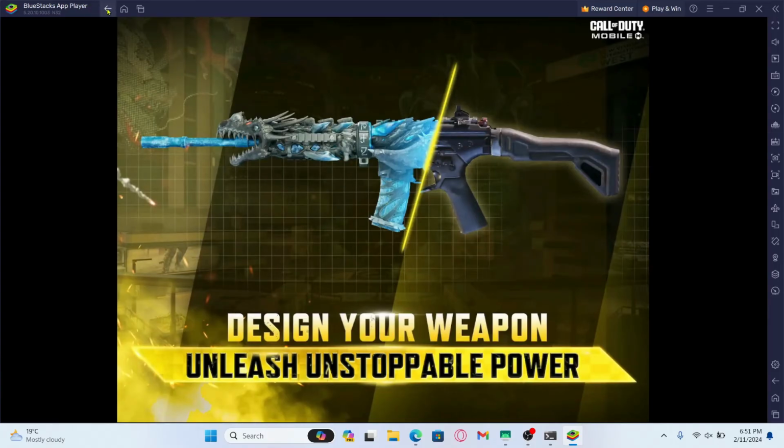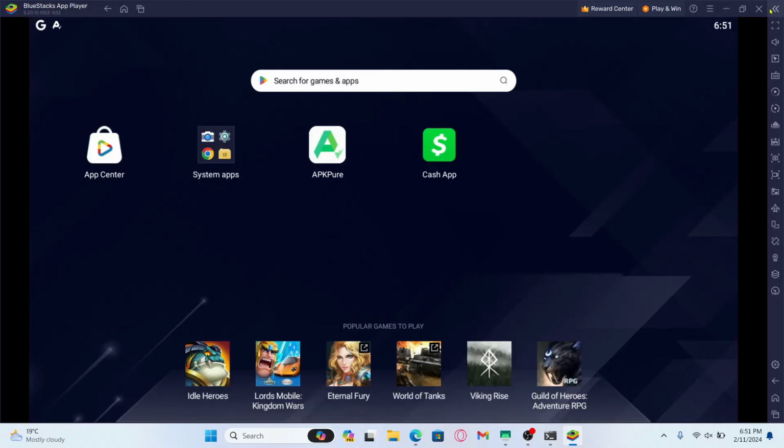And there you have it. That is how easy it is to download and install the Call of Duty game on your PC.